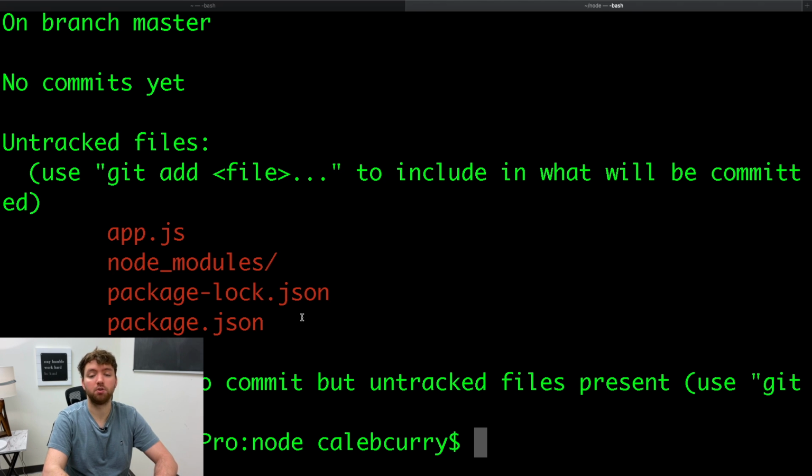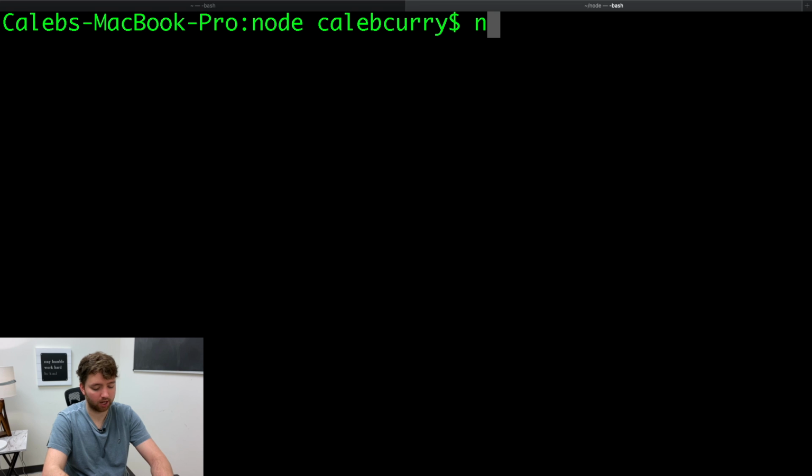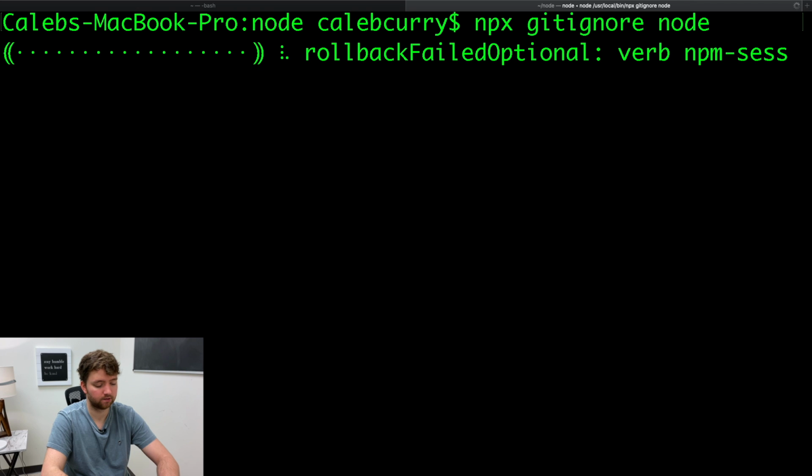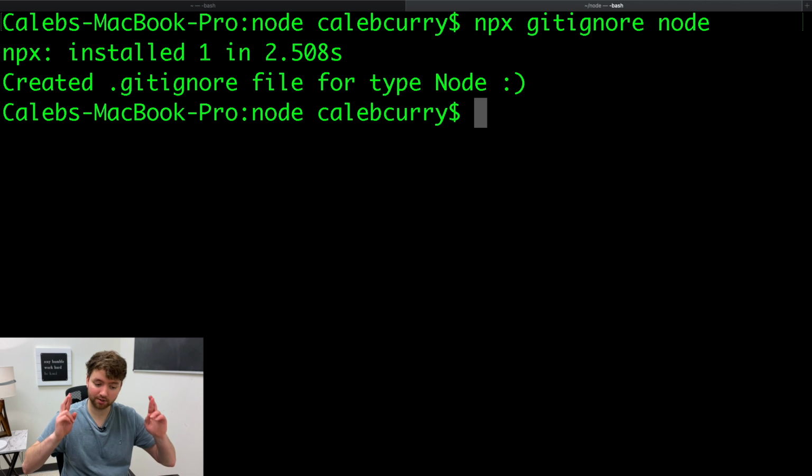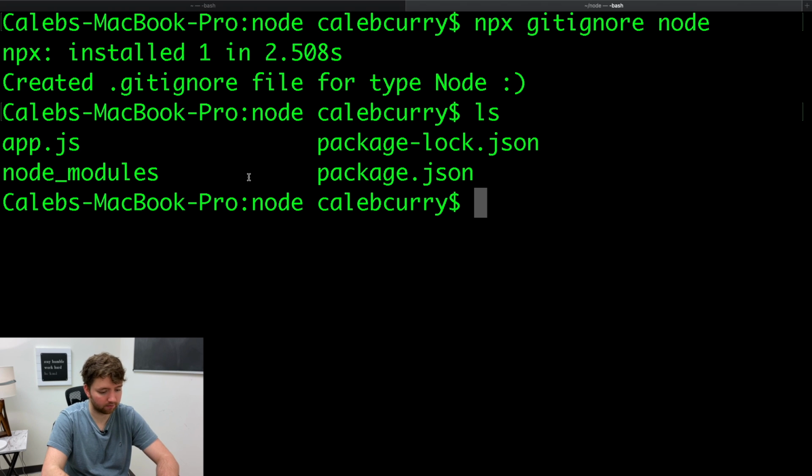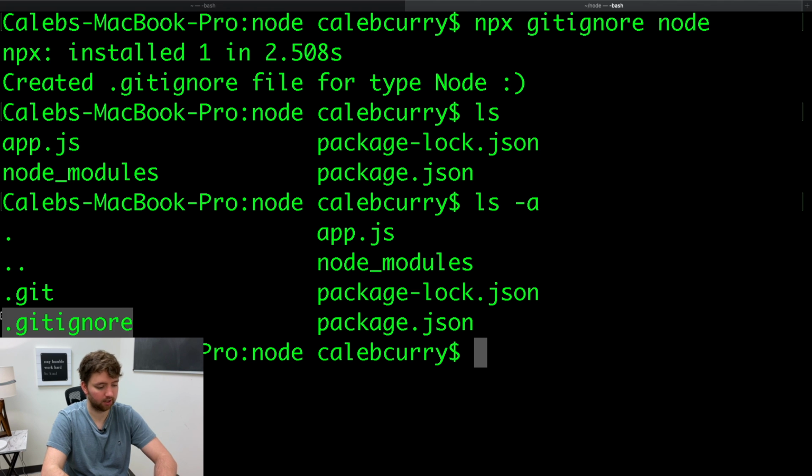So what we need to do is actually create a git ignore. So let's clear the screen, and what you're going to do is say npx git ignore node, press enter. Hopefully this works. And now you can say ls, and if you do ls -a, you can see we have this .gitignore file, which will basically tell Git which files to not check in.